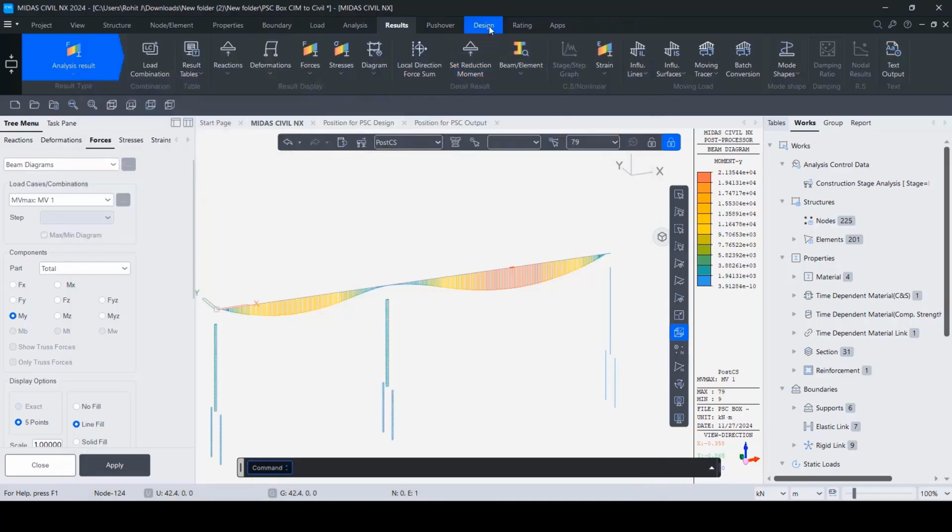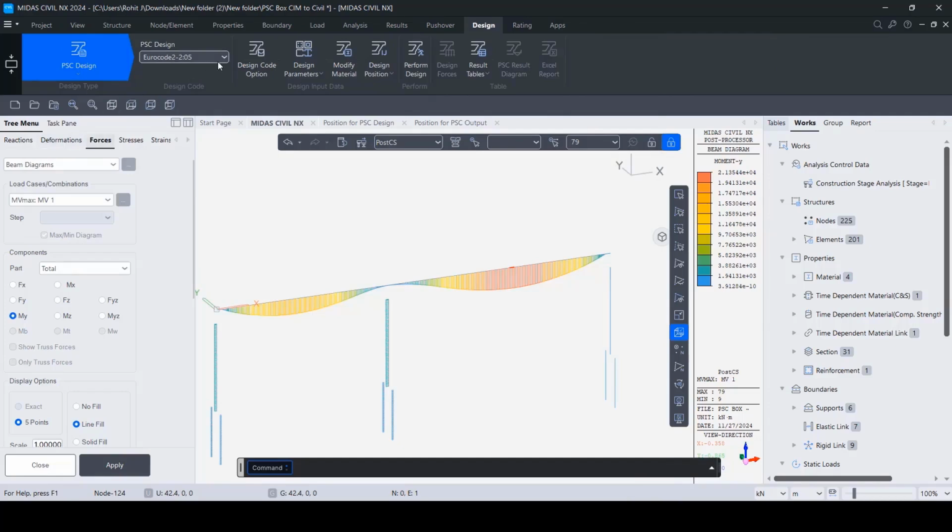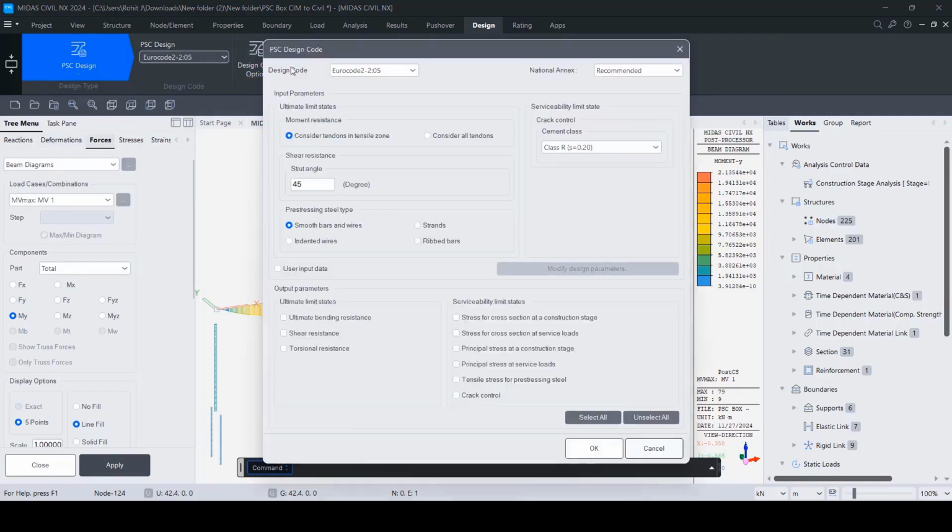Now, going on to the design, PSC design, choose Eurocode, design code option, Eurocode. So these are the input parameters that we find. The national annexure, I'll be choosing recommended. So now, the pre-stressing steel type, smooth bars and wires. Now the output parameters, click on select all.